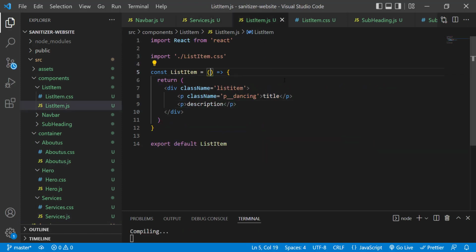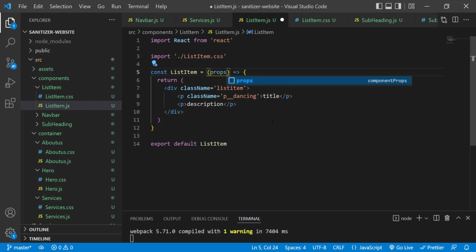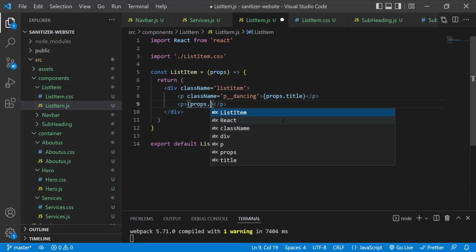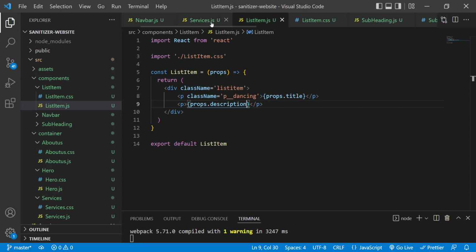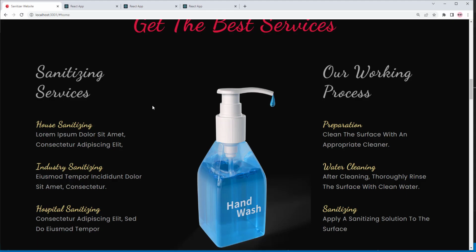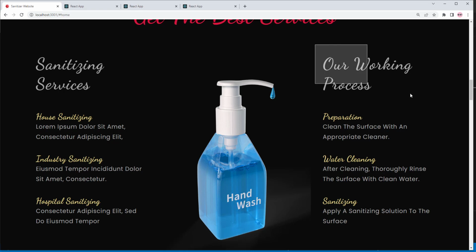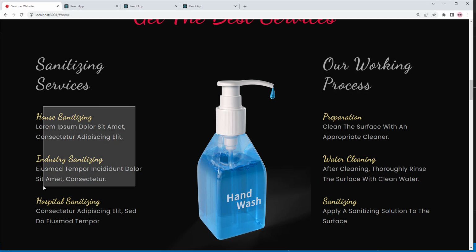Now let's add here props so we can get that property, and right here let's say props.title, and again here let's say props.description. Now save it. Back in the browser, now you can see the title and description which are coming from here. In our final design, you can see we have some data for sanitizing services and the data for our working process. So I'm going to import this data.